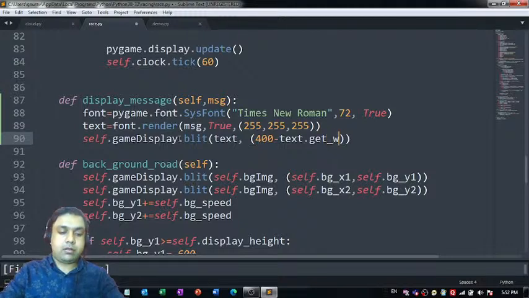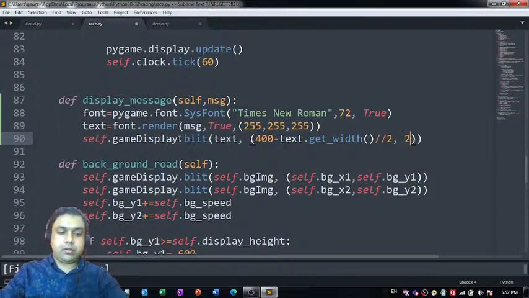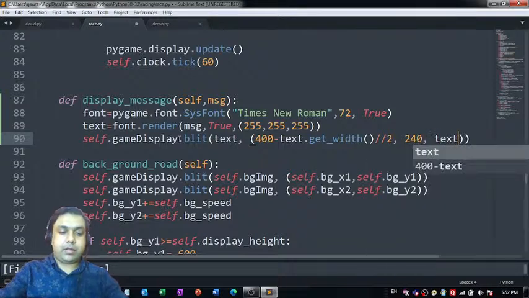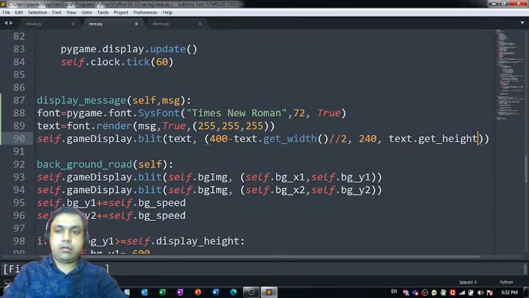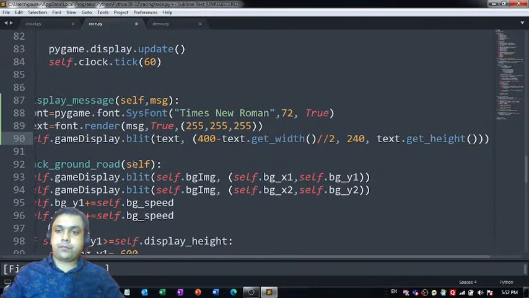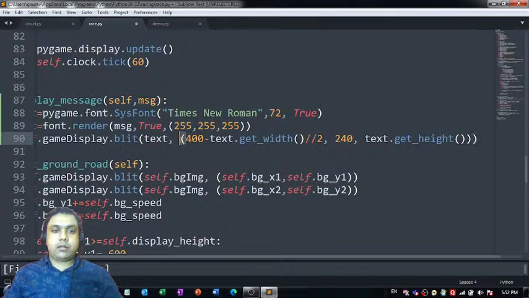So get_width, that is going to help us in getting the width, and then we can use the formula, and simply we can make use of text.get_height. So this is for setting the height, and I think everything is fine over here. This bracket is ending over here, and this bracket is ending over here. Yeah, everything is good to go.